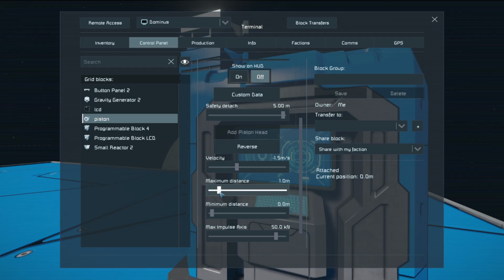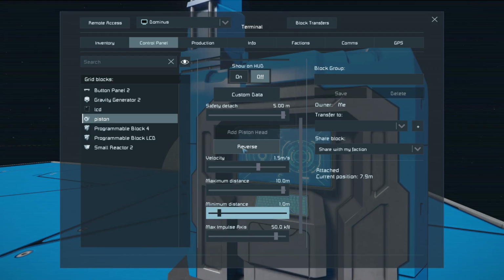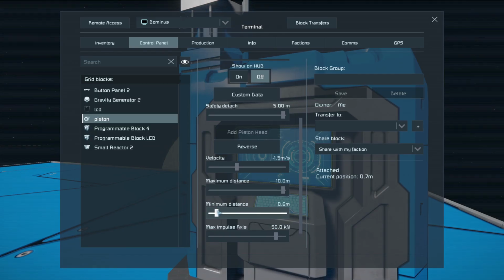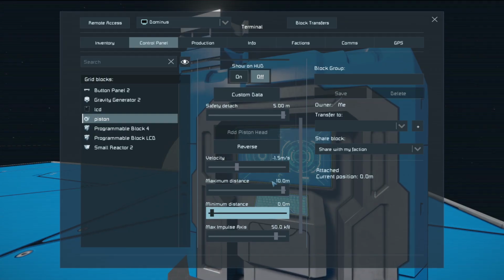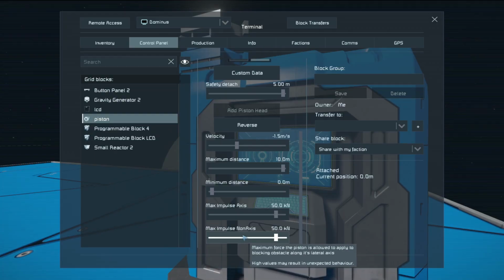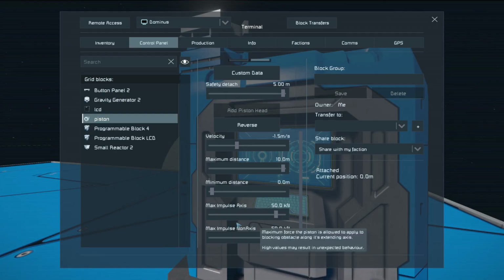If we just set it to 1 meter, it doesn't get very far. And if we extend it out and then set a minimum distance, predictably, it doesn't quite get all the way back. And we could actually just move that. It reacts. Max impulse axis. Maximum force the piston is allowed to apply to a block obstacle along its extended axis. So that's to do with pushing objects that are in its way. And this is about objects that are in its way, but to the side. We're not going to get into these.